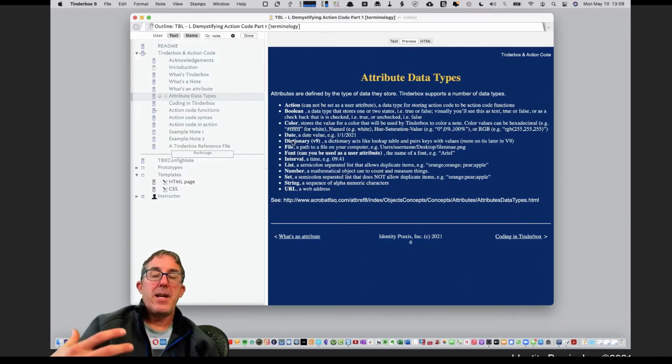An attribute can be a date value. An attribute can be a dictionary value. You will learn more about this in Tinderbox 9 when it comes out. It can be a file value, a font value, an interval, aka time, a list, a number, a set, a string, a URL, etc.